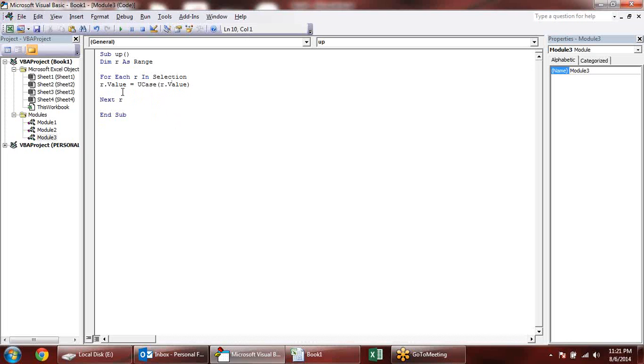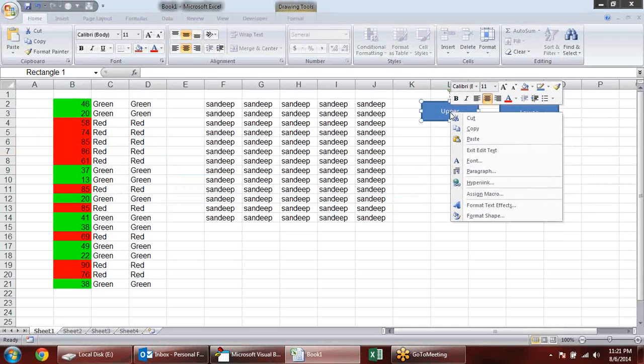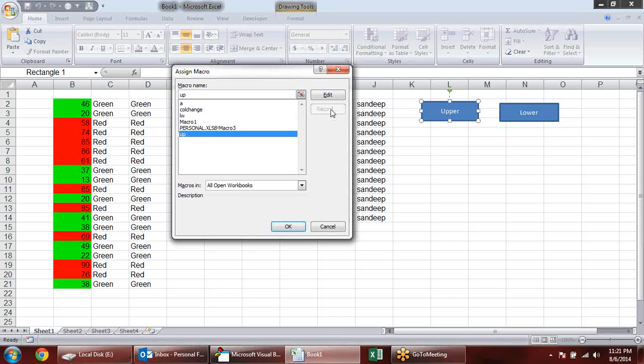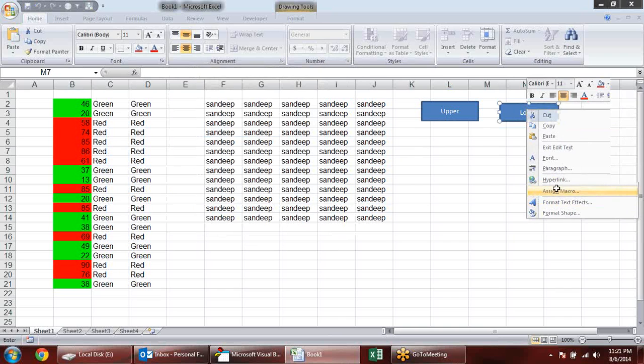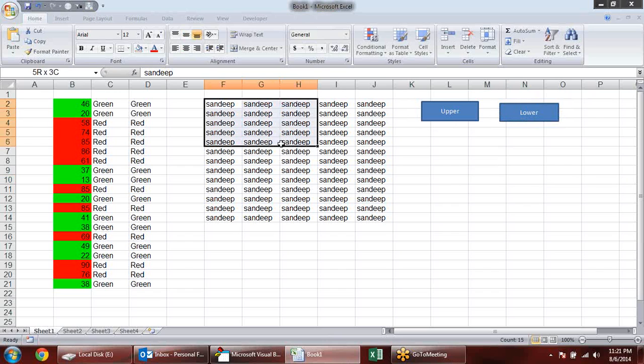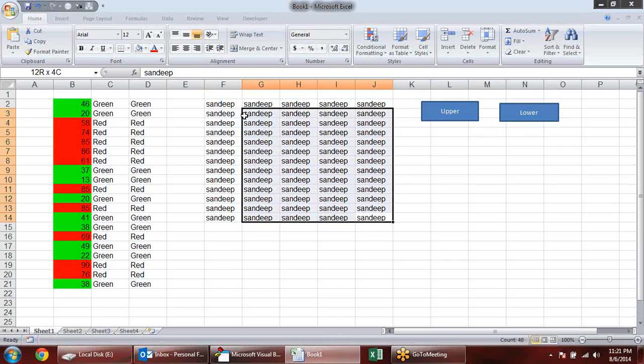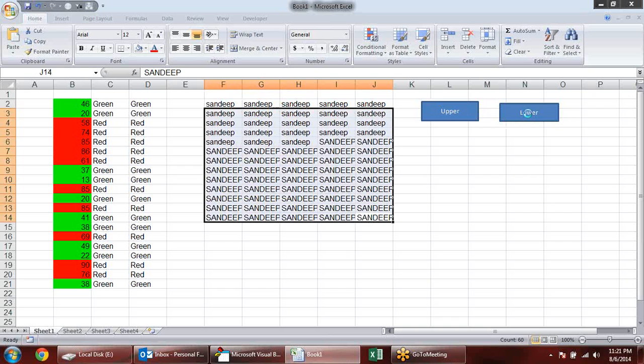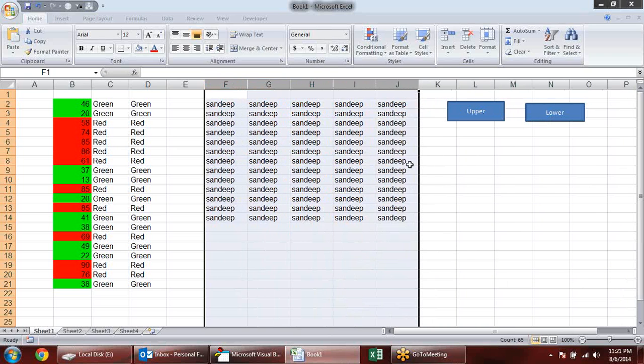I declare another macro, LW, and for lowercase we have the formula LCase. Now UP and LW: I right click, assign macro, UP I assign to this button, and LW I assign to this button. Now I select this, uppercase, lowercase, uppercase, lowercase. You can see there was no option like that, but we have created it.